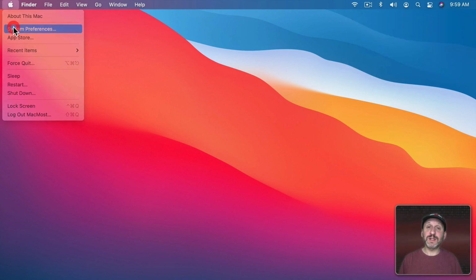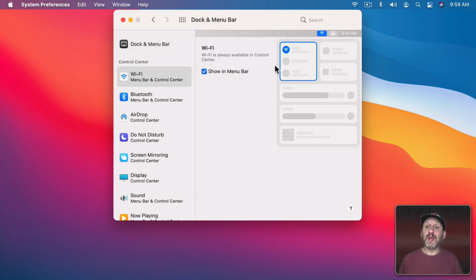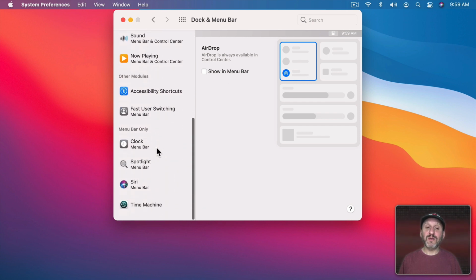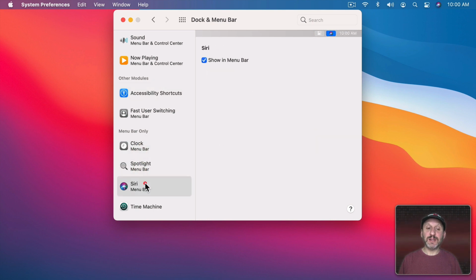Now if you go to System Preferences and then to Dock and Menu Bar, if you look on the left here, a lot of these things pertain to Control Center. So for instance, I can click here and I can see for Wi-Fi, it's in Control Center and this is where it's located, which is indeed the case. I can also select whether or not to show in the menu bar. And you can go through all of the various items here and all of them have Show in Menu Bar selected. And then below this, you've got other modules and sometimes you can add those to the menu bar and Control Center. And sometimes menu bar only, such as these items here. And you may see more depending upon what you have installed.